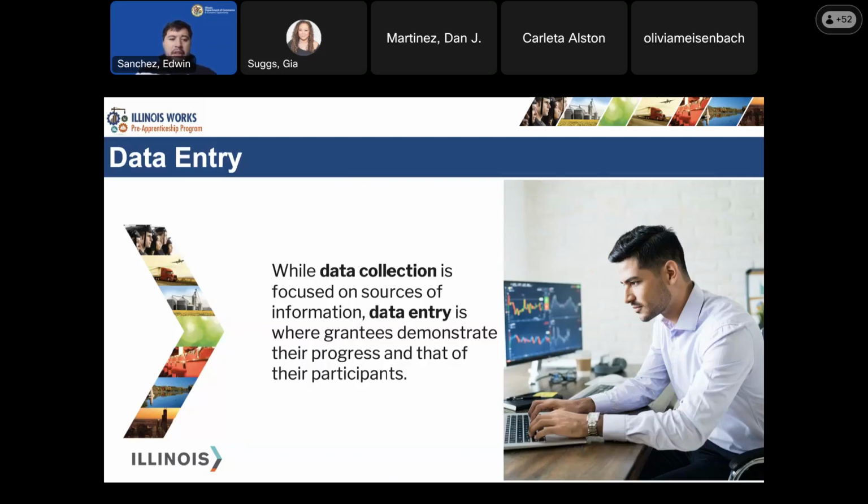Now, it's also important to note that the outcomes and performance-based payments are based on the data entered in IWRS. The Illinois Works Pre-Apprenticeship Program cannot use any other information or data that is not entered in IWRS to determine program compliance and performance-based payments. Now, for these reasons, accurate and up-to-date data collection is essential for our program. Next slide, please.